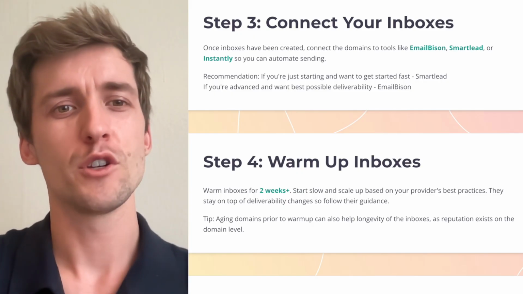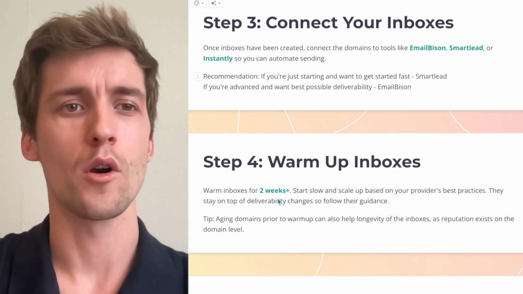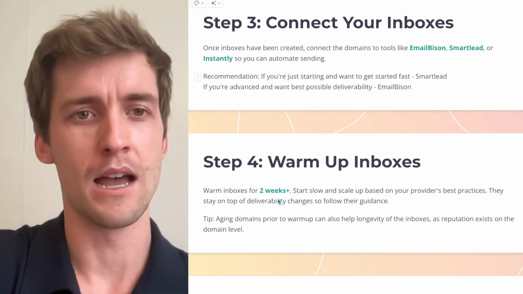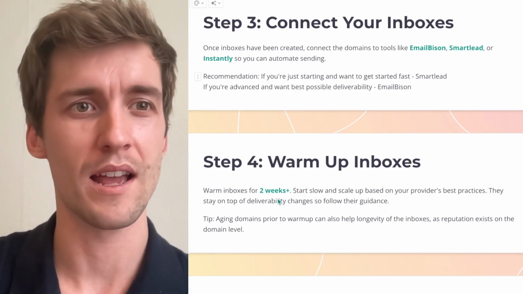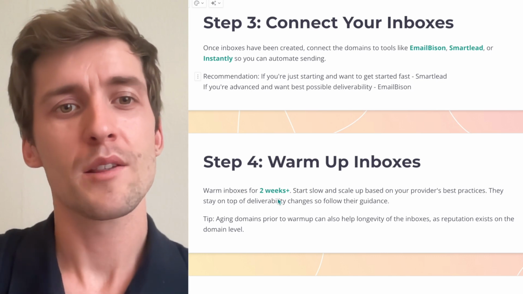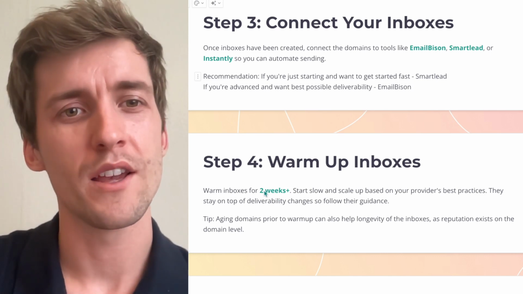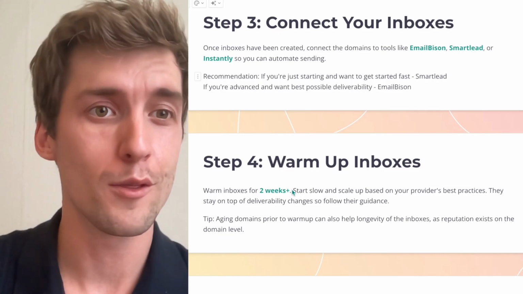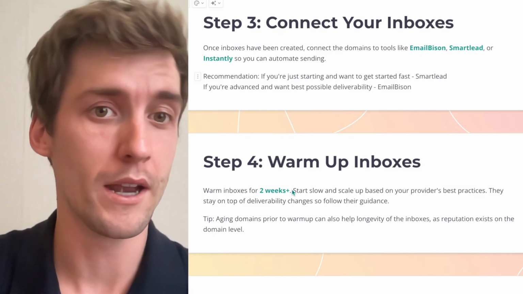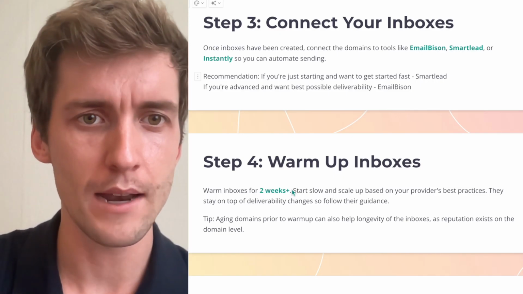That way, after 2 weeks of this, you can then start sending and not be seen by Google and Microsoft as a spammer. The best practice here is at least 2 weeks. If you can do longer and you're not in a rush, like if you can warm up for a month or 2 months, that's way better. So I highly recommend that.